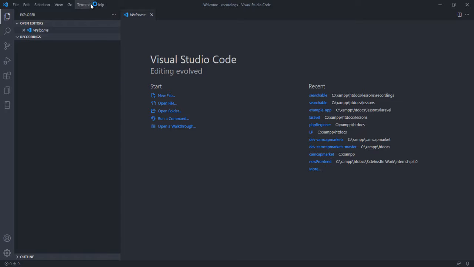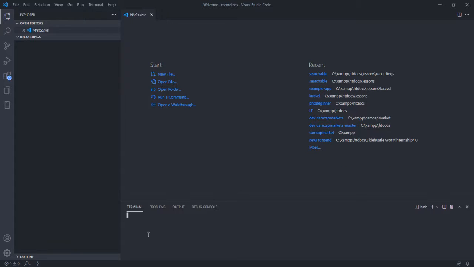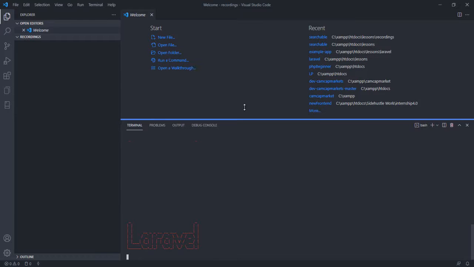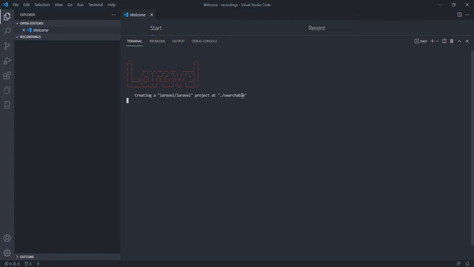Now I'm going to open a new terminal, and right here I'm just going to call the project searchable. Is that the correct spelling? Yeah. So let's enter that and wait for it to finish running the command, and I'll see you when it's done.